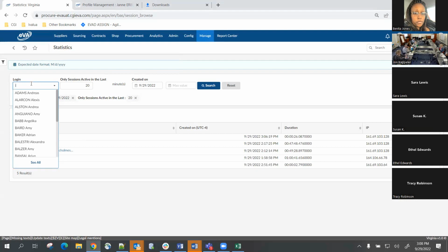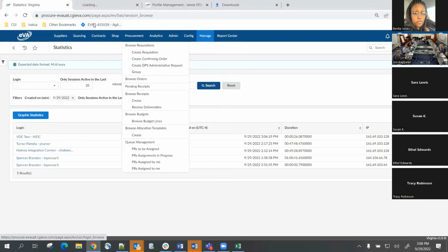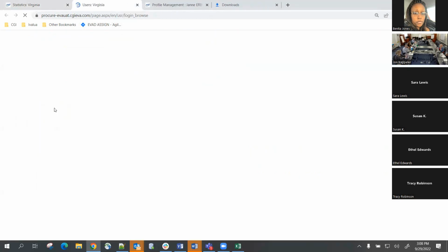On the user record, there's a connection as well, correct? Yes. So you could just pull up the user record instead of going through that list.